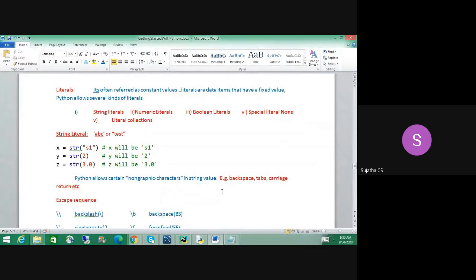The same way the tab key. Right now I am pressing the space button, and the cursor only moves 1, 2, 3, 4. I keep on pressing it, so it keeps moving. Then if I press the tab key, it will move a certain number of spaces, some distance, I think 4 spaces. I'm not sure exactly.